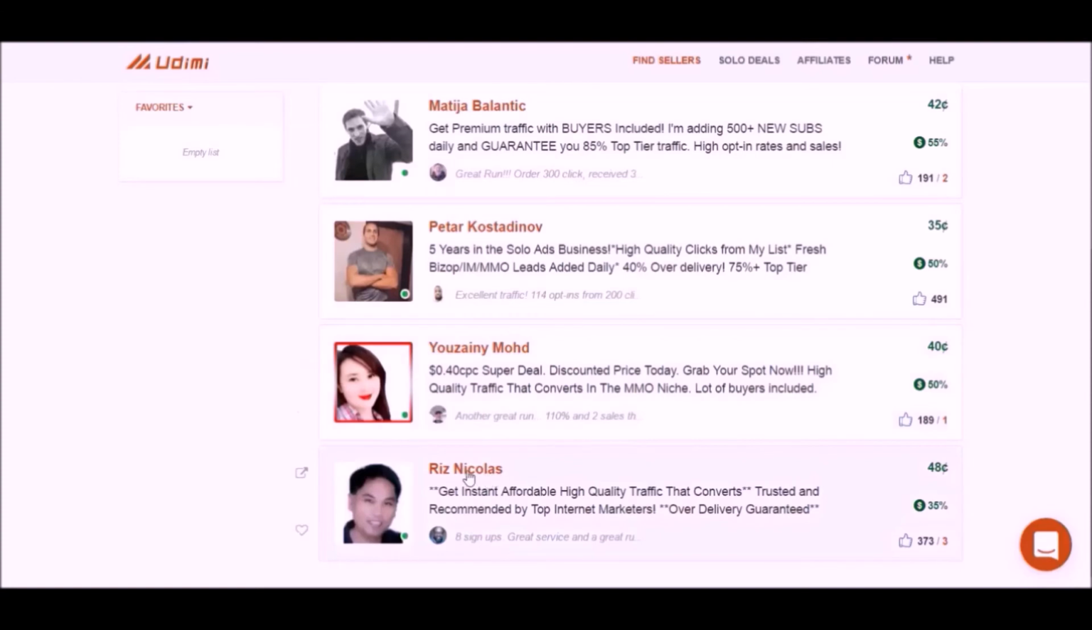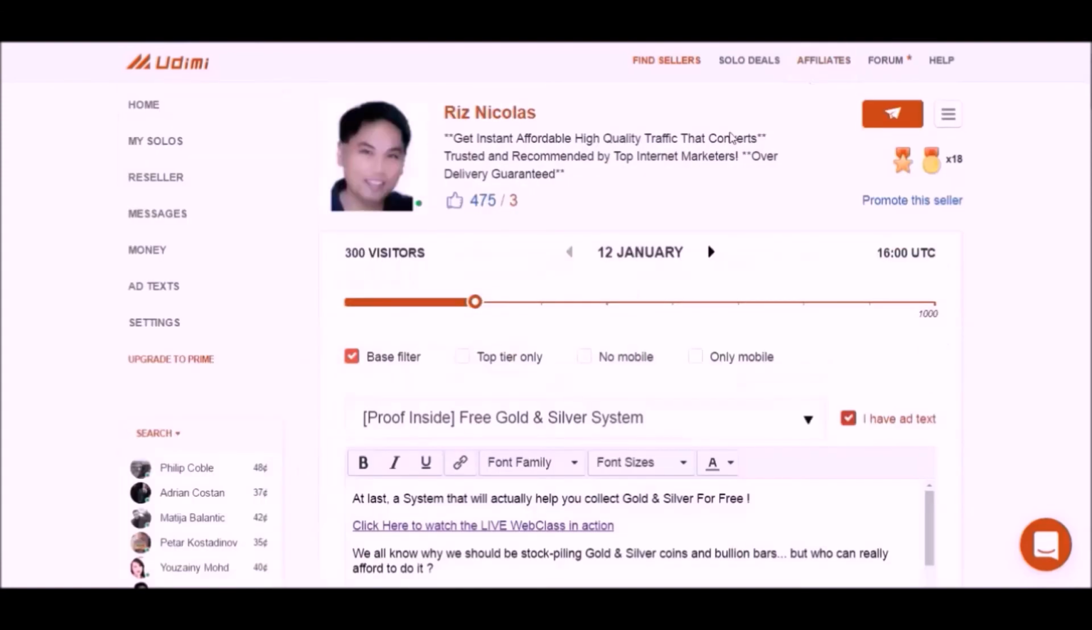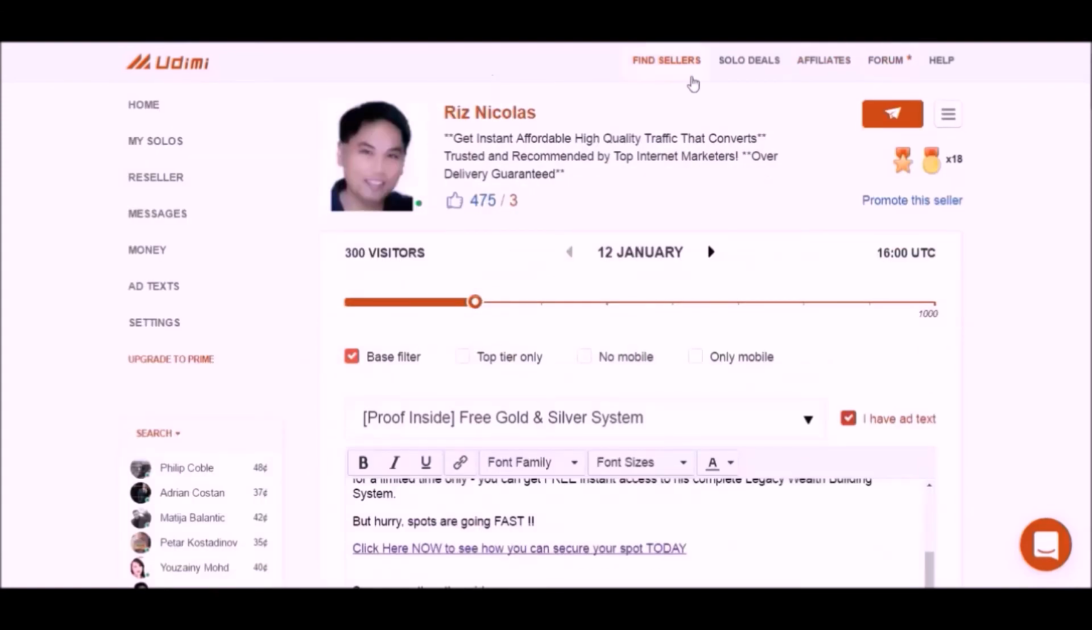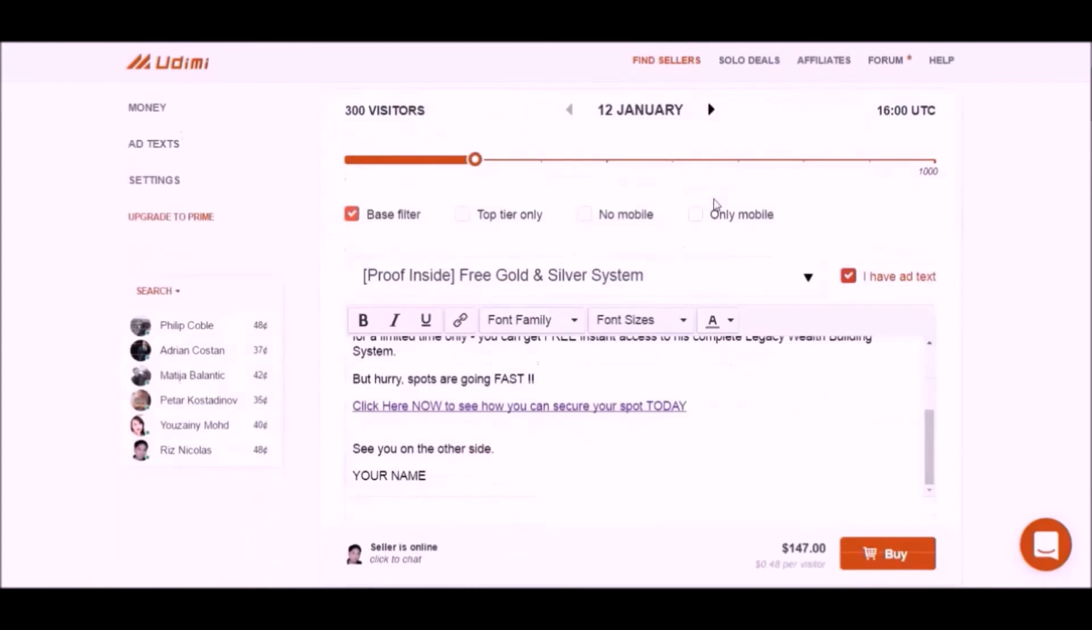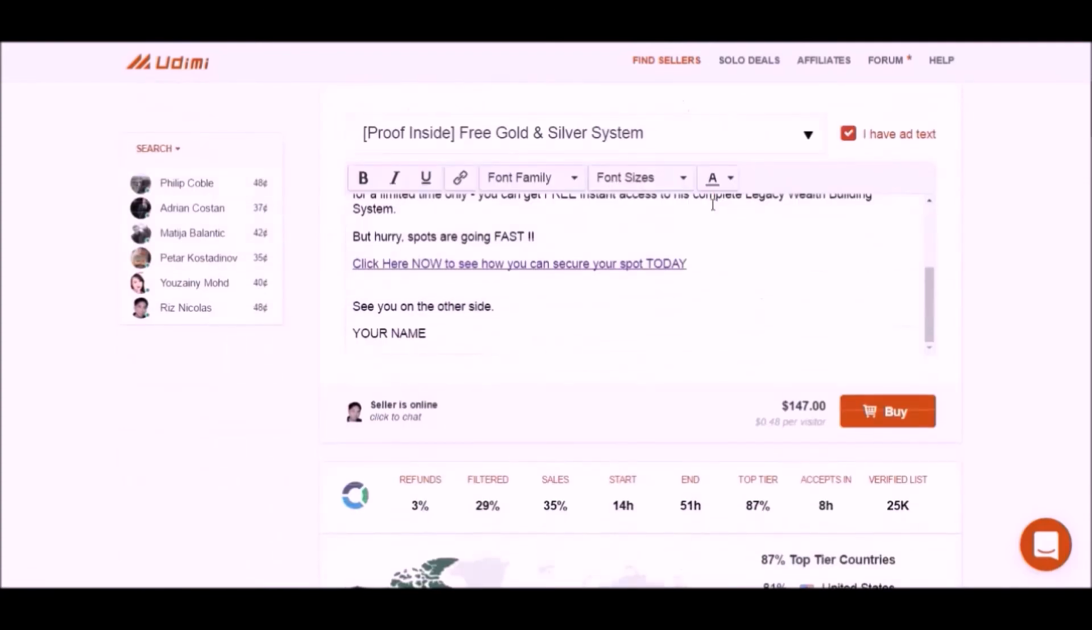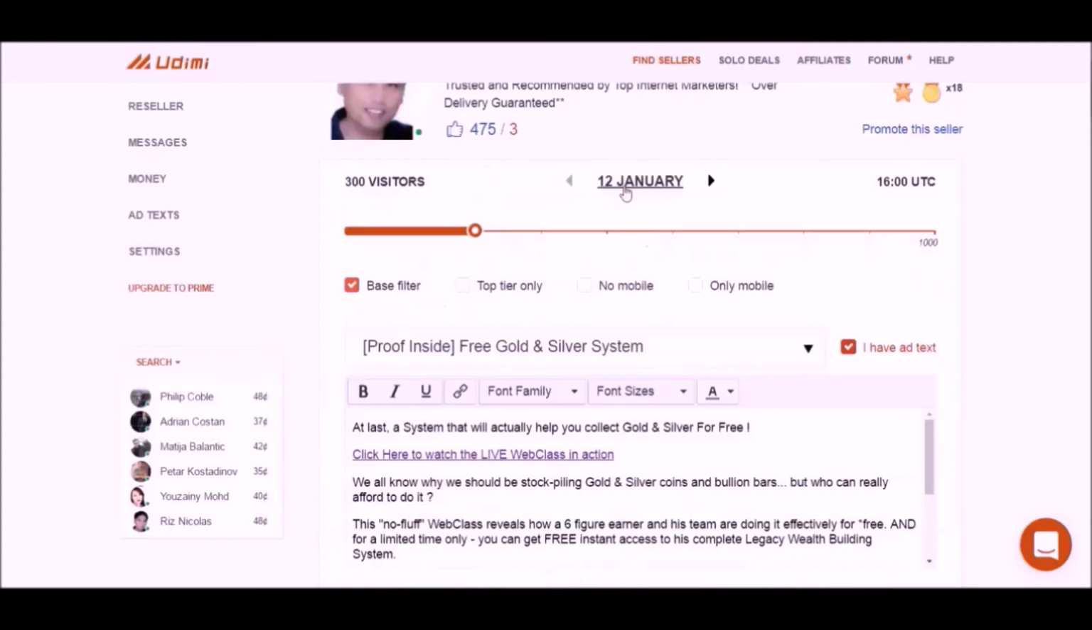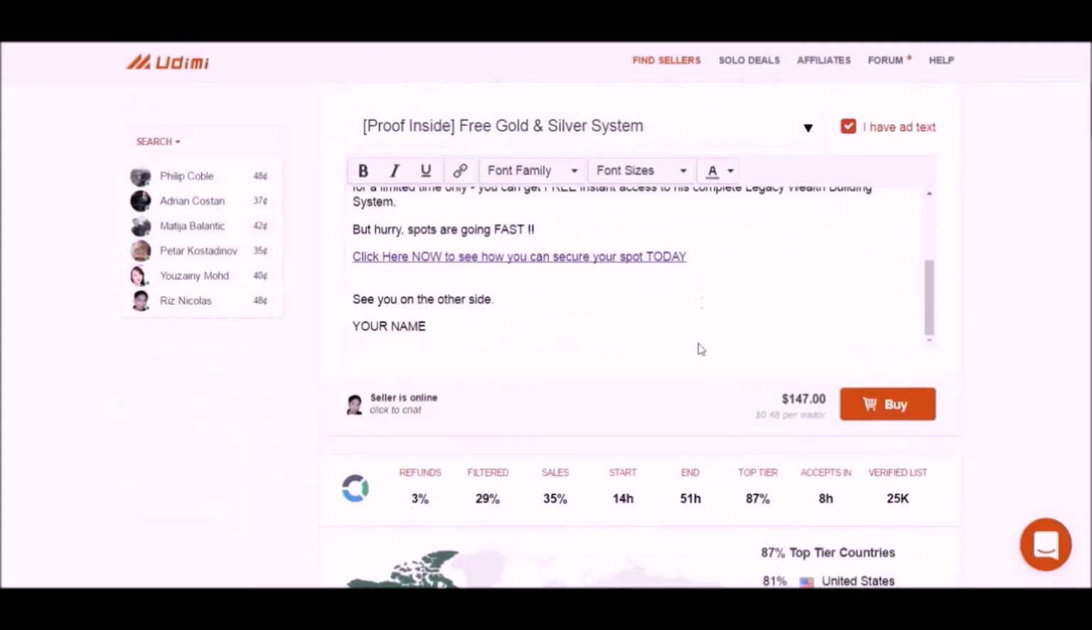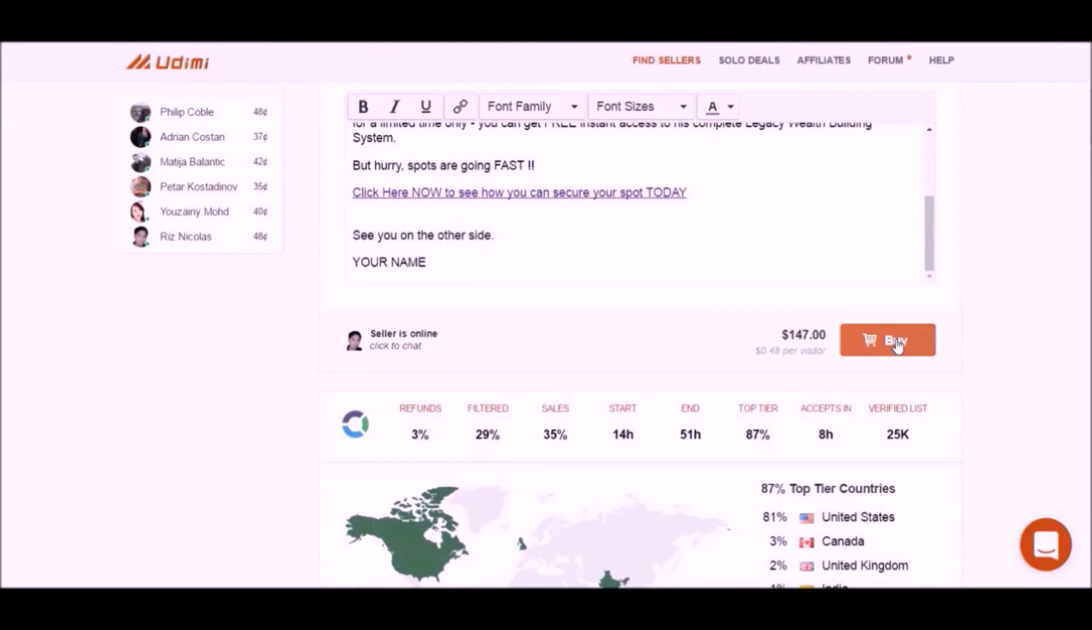So let's just click on Riz. So there we are. So we've connected to Riz. We could decide to send him a message. We could come down to the bottom, and as you can see here, for our 300 clicks we're going to pay 48 cents per click, which is $147. And if we want to agree to using this swipe on the 12th of January, we're agreeing in all that, then we can click the buy button for that solo ad.